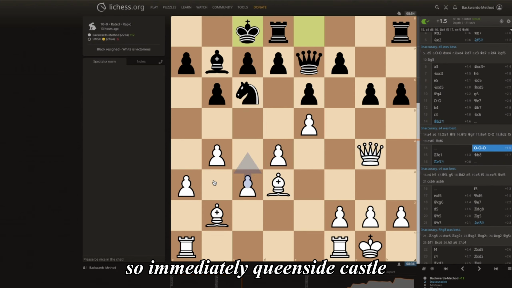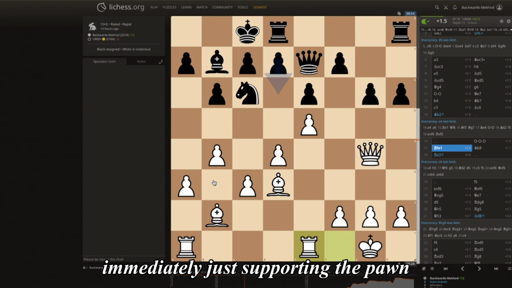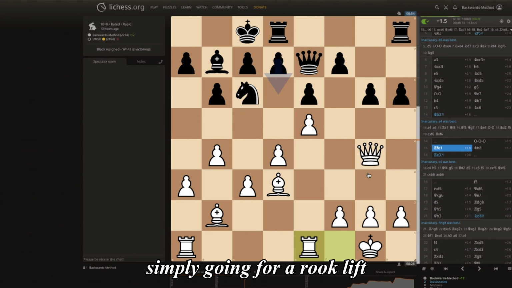So immediately, queenside castle, I go rook f to e1, immediately just supporting the pawn, simply going for a rook lift. What's it called?